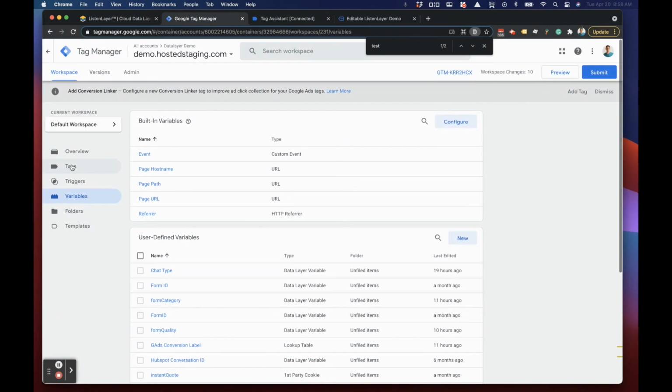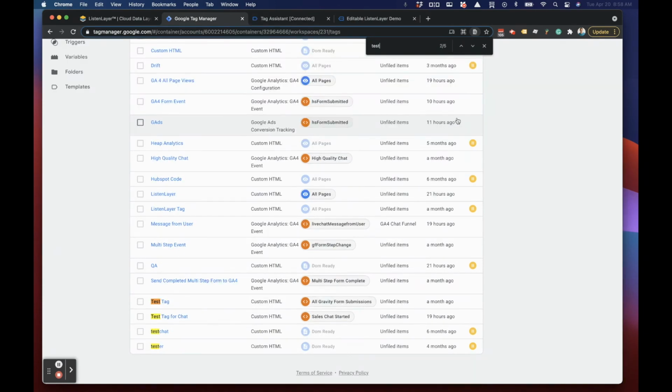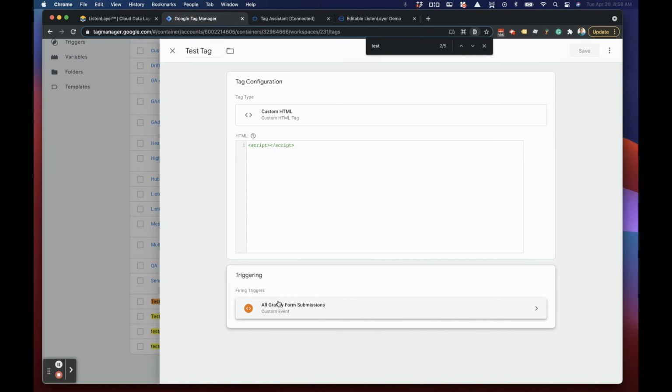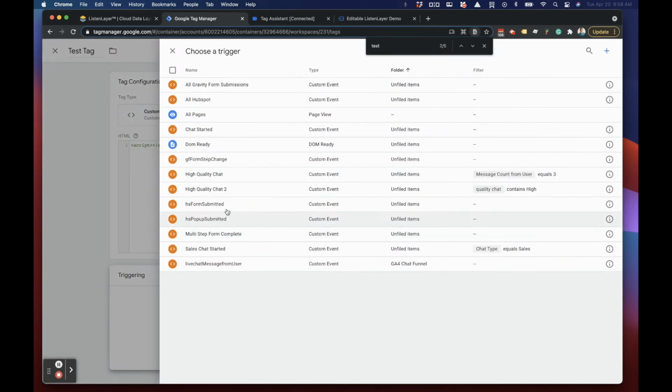Actually, it looks like I need to jump to tags here. And we do have a test tag. So we're going to change this test tag to be focused on all HubSpot forms. So we already have a trigger for HubSpot forms submitted.